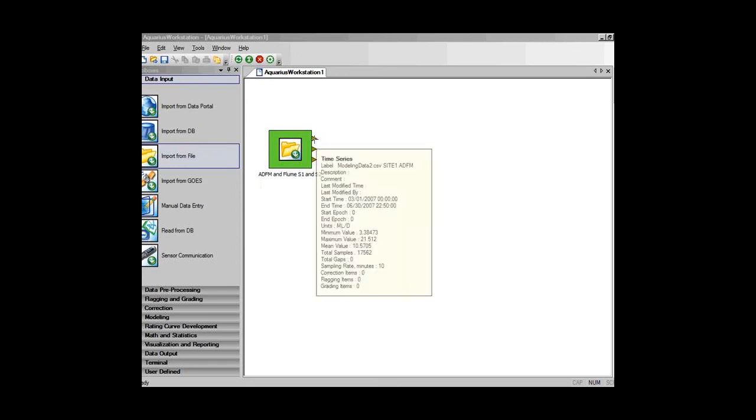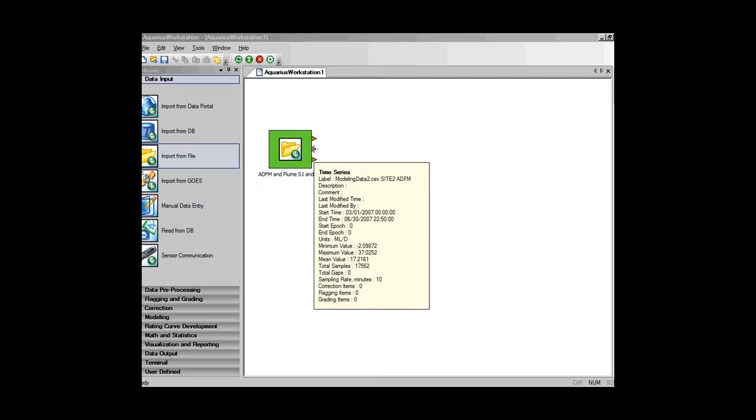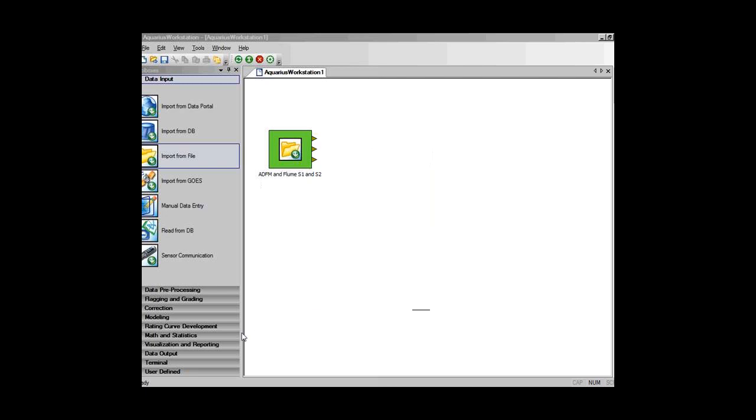You can see here if I hover over, I've got some data for Site 1, the ADFM. I've also got the Site 1 flume data here. And I've also got Site 2, which is a little bit further downstream, and I've got an ADFM meter for that specific site. So what I want to do to begin with is let's just have a look at this data.